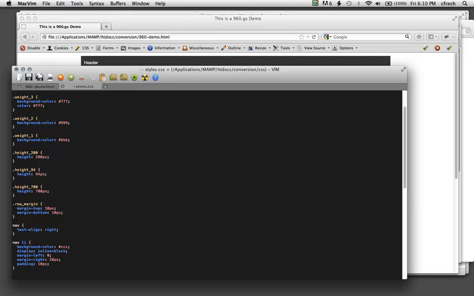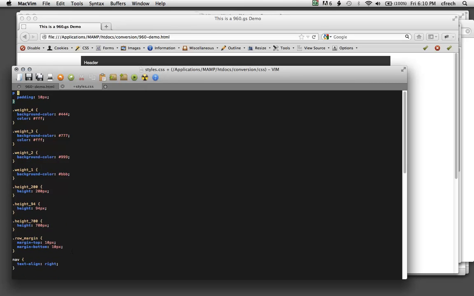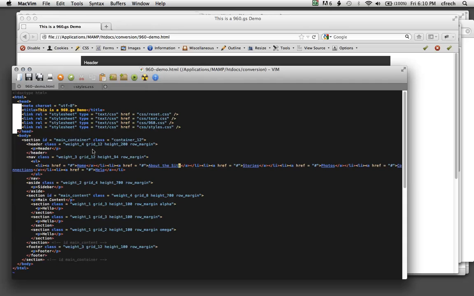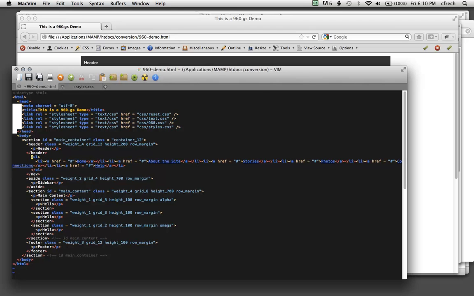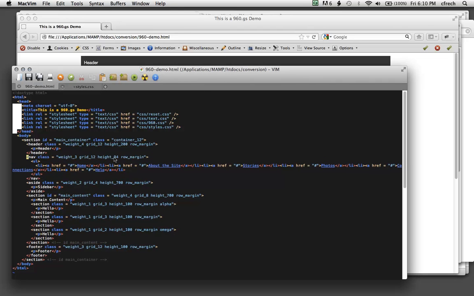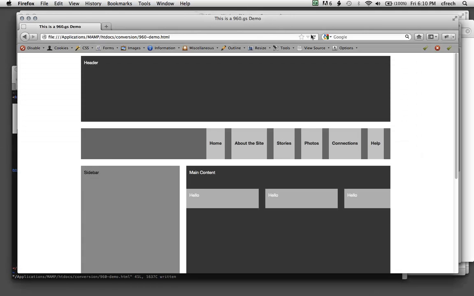could even come up to our nav, which we've defined further up here. Let's see, how are we defining that? No, we're not actually defining the nav in our styles. Let's come back to HTML and see what classes we have on the nav. So we've given it a weight 3, a grid 12, a height 94. What if we just get rid of this height 94? Let's delete that. We'll just delete the one word. Save and come back to Firefox.